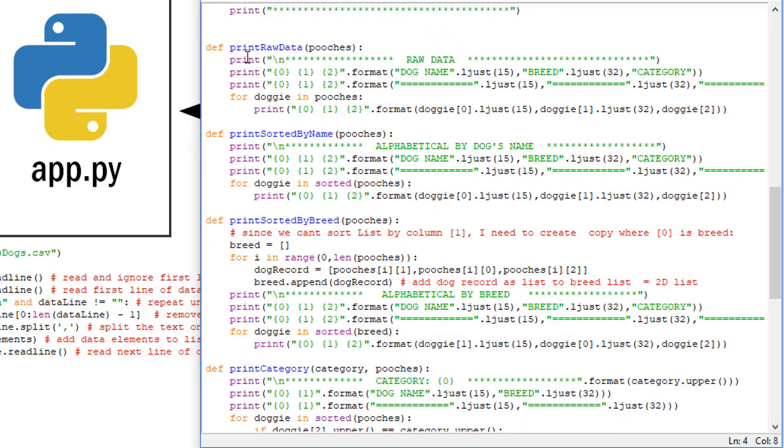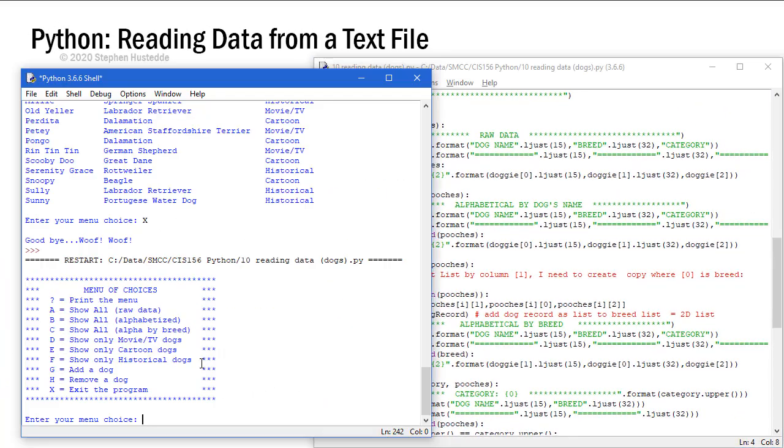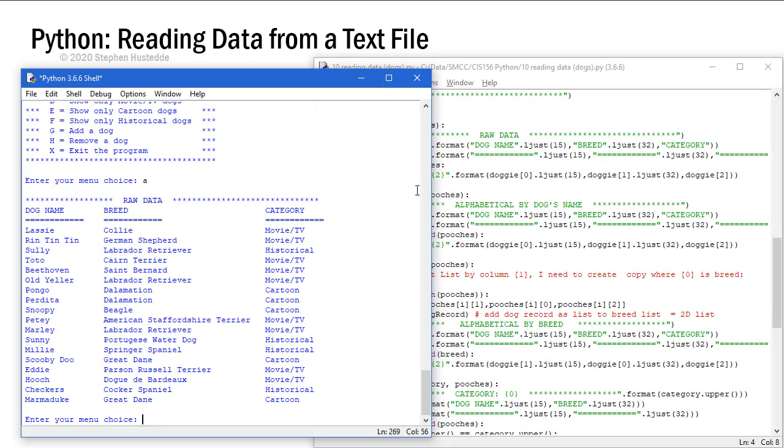That method, print raw data, receives that data into a new list called pooches. It's just a local list for this method. I'm going to print a header of just raw data. Then I'm going to print dog name, breed, and category with equal signs underlining those in the next line. And then I have a little loop here for doggy in pooches. I'm going to print those 3 categories. I'm using the ljust with lengths of 15 and 32 to put those into columns. And I'm going to simply do doggy element 0, doggy element 1, and doggy element 2. So again, let me just run this. And so if I do A, there is my printout.